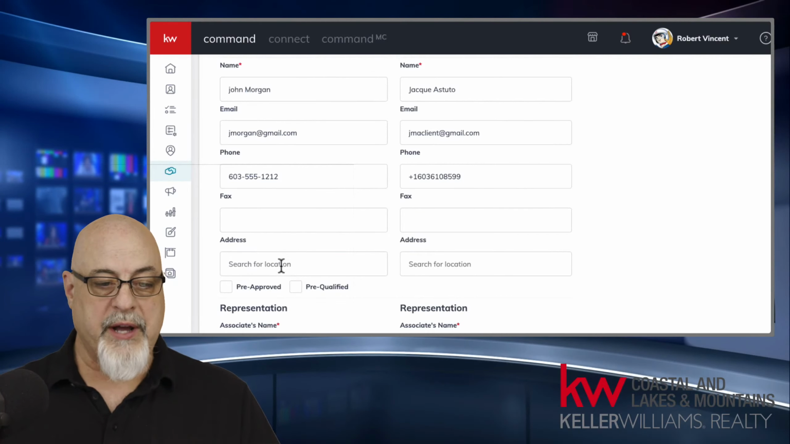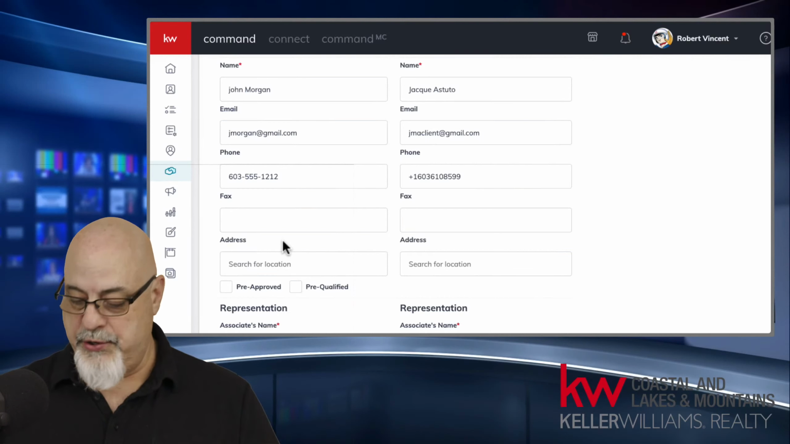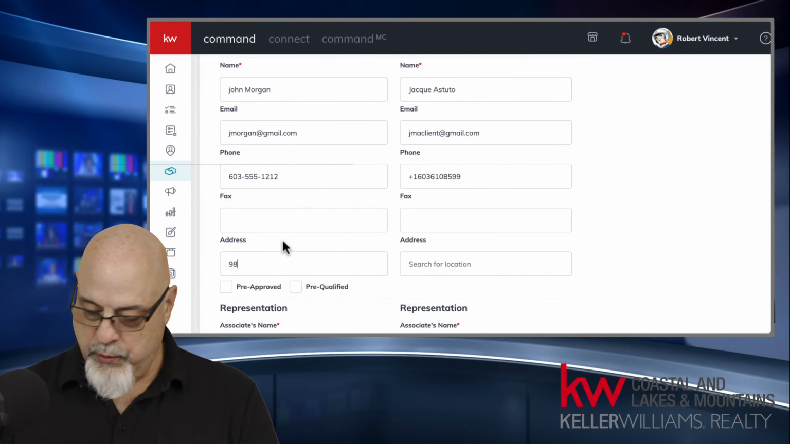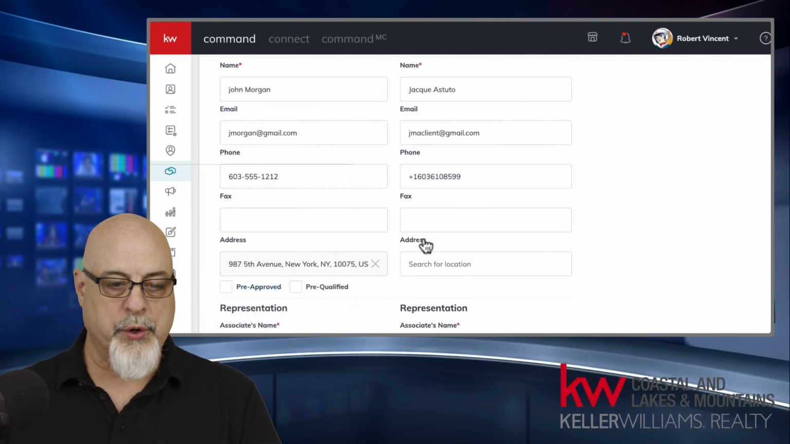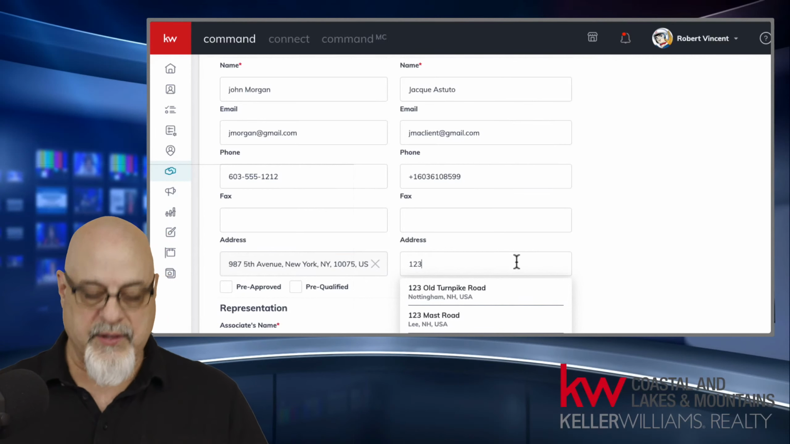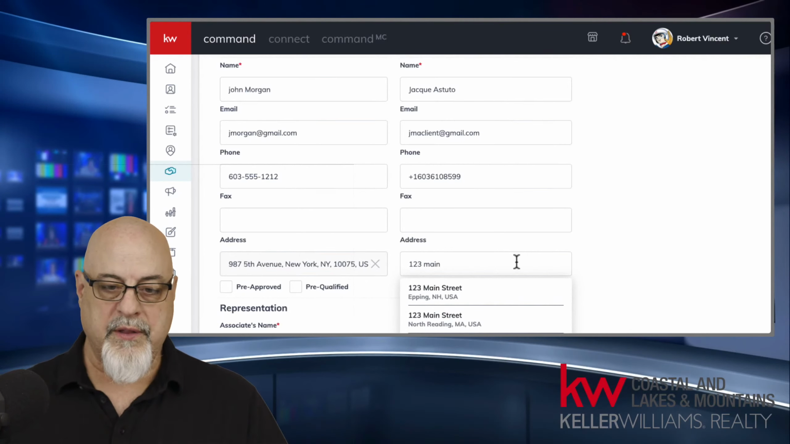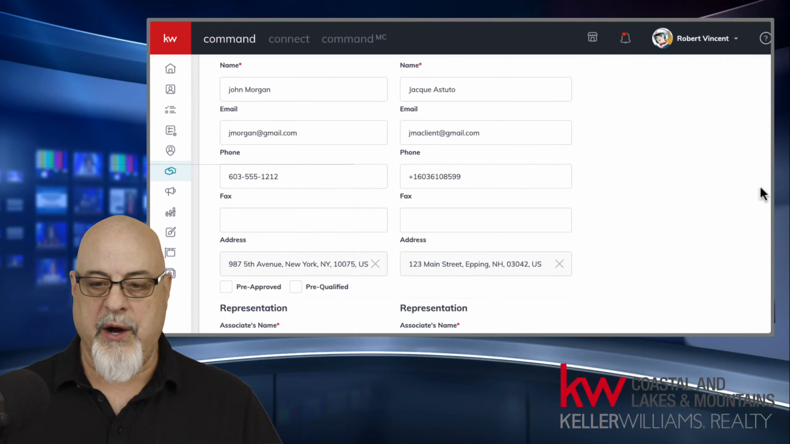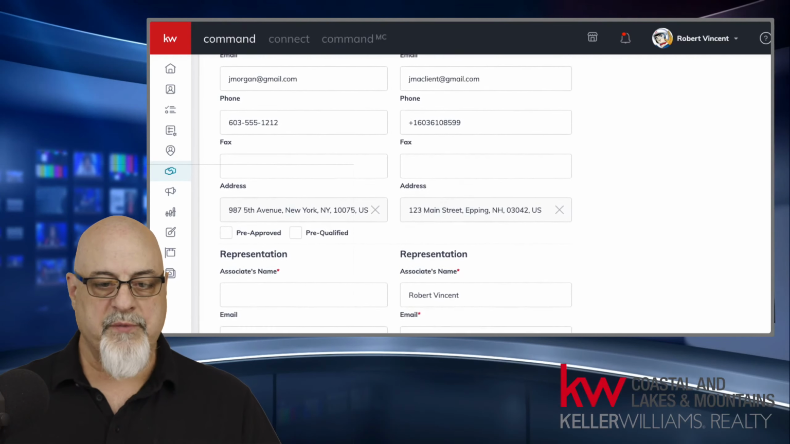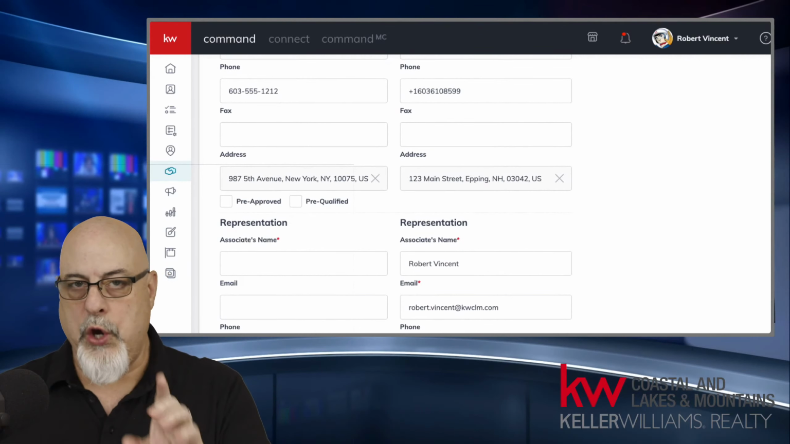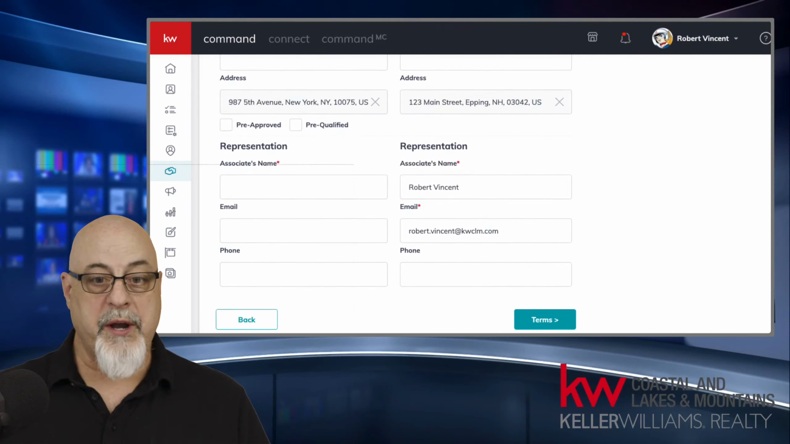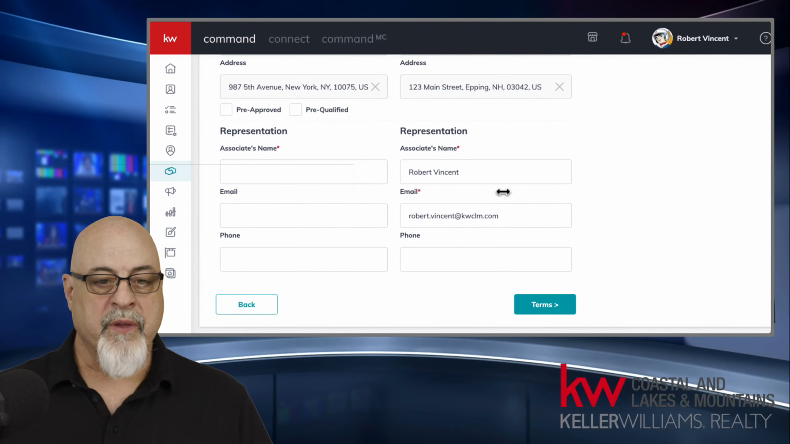So here we have address. This is the buyer's address. So maybe this is 123. Actually, I'm not going to put in 123 Main Street. We're going to do 987, and I'll just take New York, New York. Okay. Here we have the address on the right-hand side where we can put in the street address of our seller. And I'm going to go ahead and fill out some of this information so that you can see what the offer looks like when it's generated, because I think you'll be quite impressed with the way that it looks.